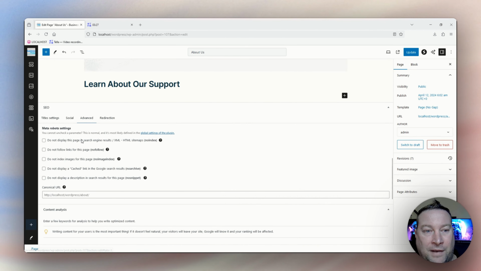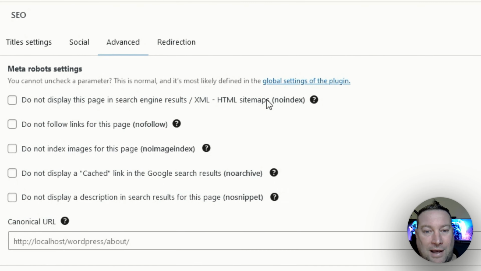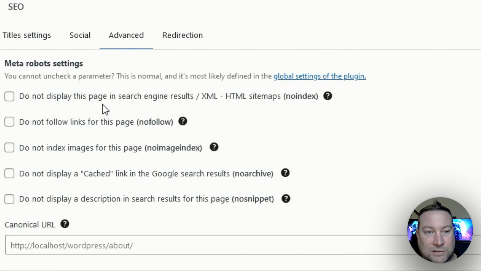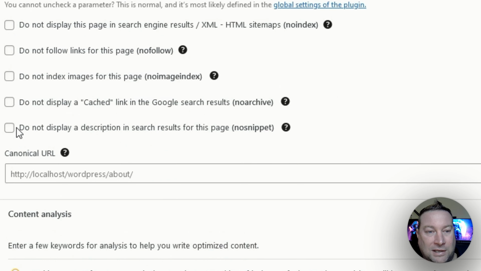And the next one is Advanced. Right here is if we need to mark this page as a page that we don't want the search engines to crawl. You do have some options right here. The top one will stop the bots from displaying the page in search engines, so you've got that option to tick. Do not follow links on the page: if you have hyperlinks on the page and you want to stop the bots from going any further, you can tick that.